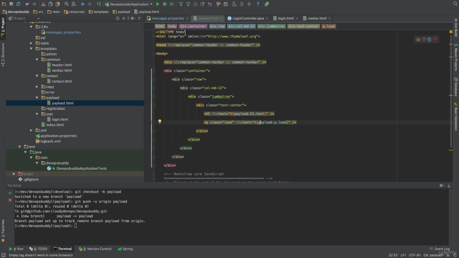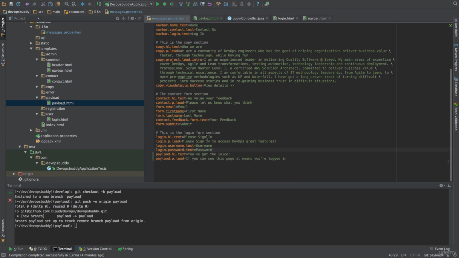We also want to make sure that our new properties are nice and tidy in the messages.properties file, so we can separate them from the others and add a comment such as "this is the payload section."